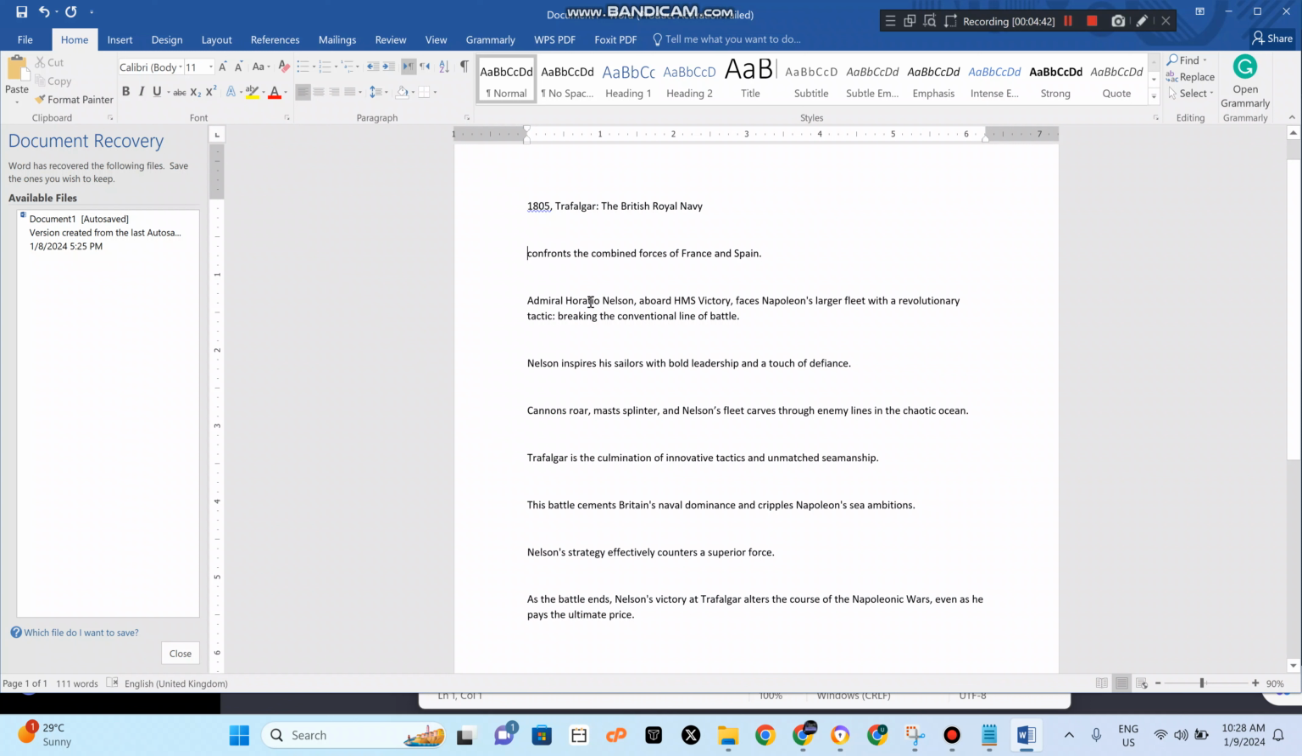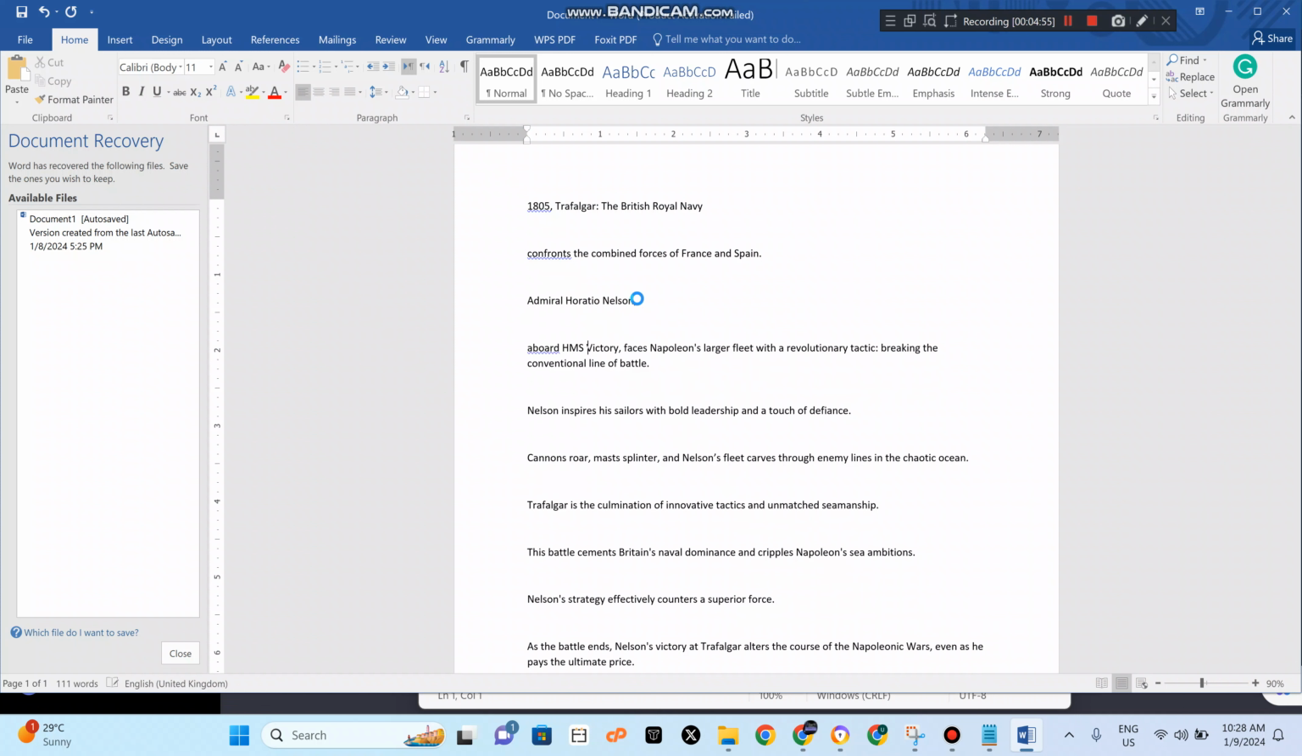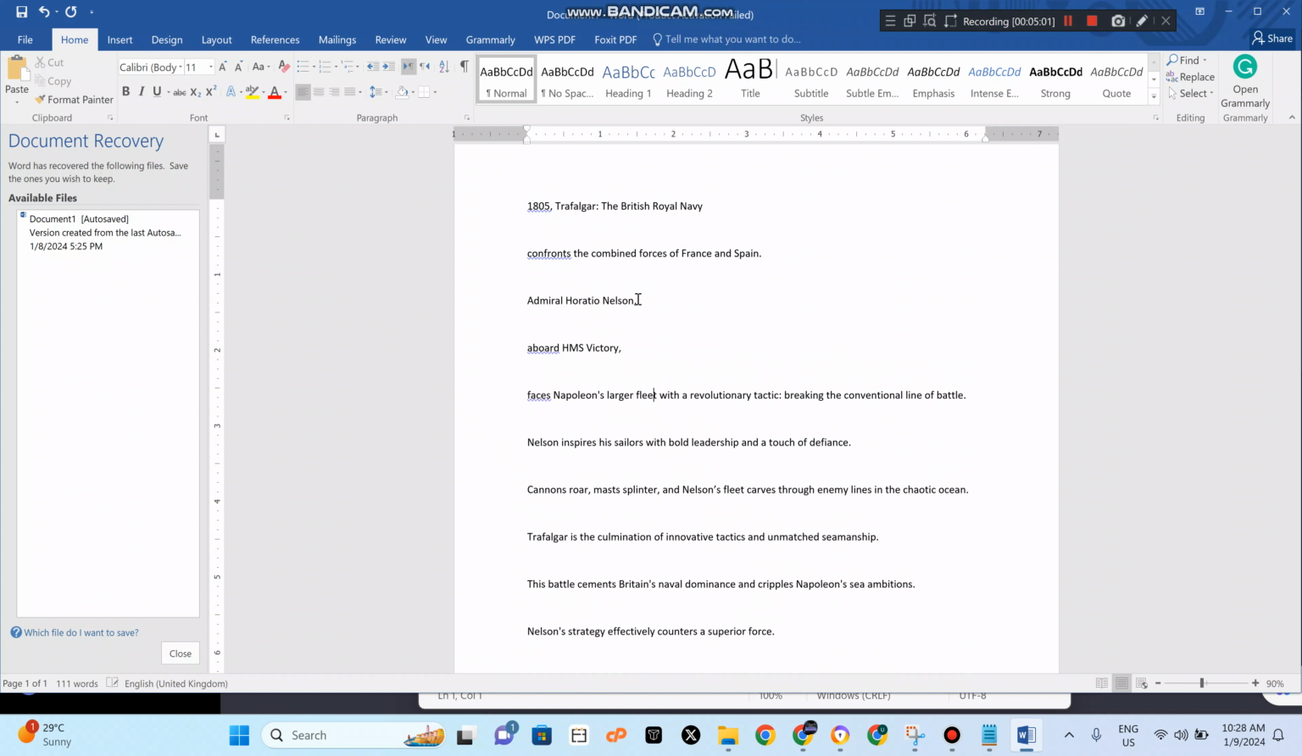Then Admiral Horatio Nelson, this is a person, so most likely I would make it separate. Aboard is HMS Victory, another scene. Then he faces Napoleon's larger fleet with a revolutionary tactic. Yeah, correct. Then this is breaking the new convention.